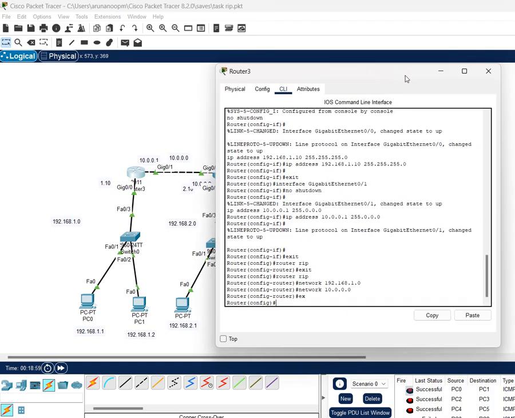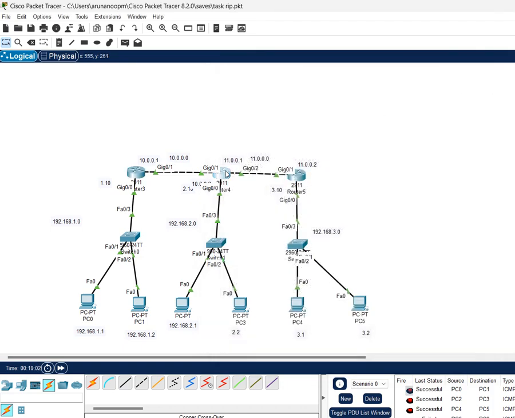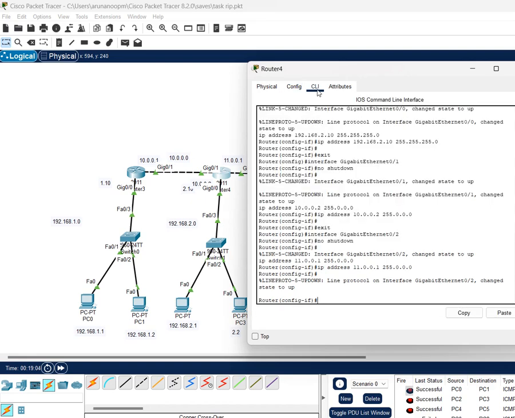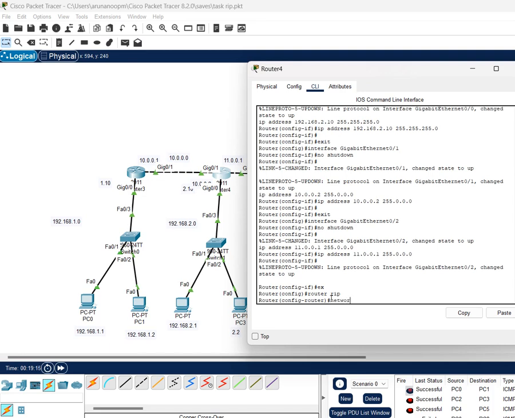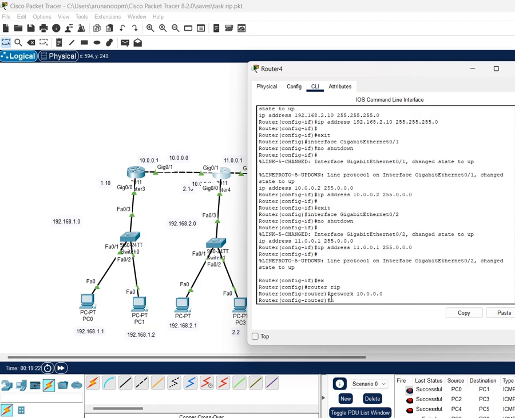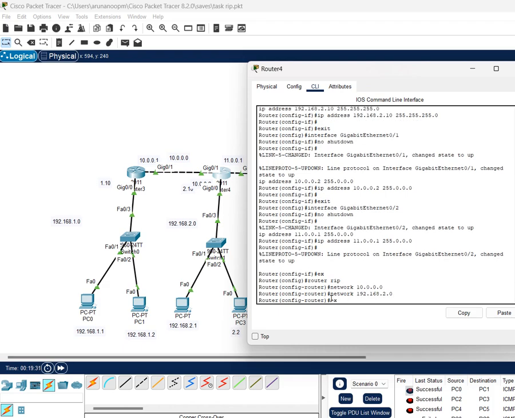Now we have to select the next router. Then I select CLI. Here you can see you are in interface mode, so you have to exit from that. Next you type router RIP. Then you find out which networks are connected there. The network 10.0.0.0 is connected, the network address. Then 192.168.2.0 is connected.